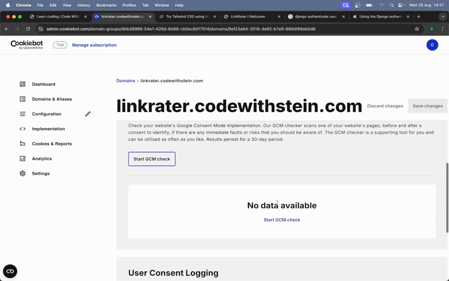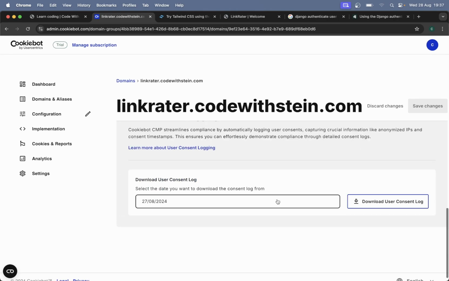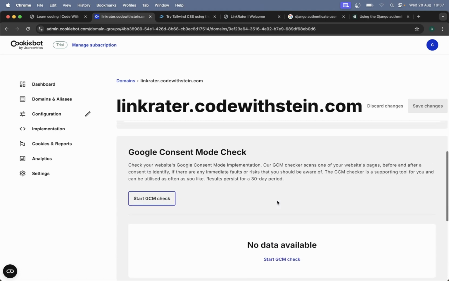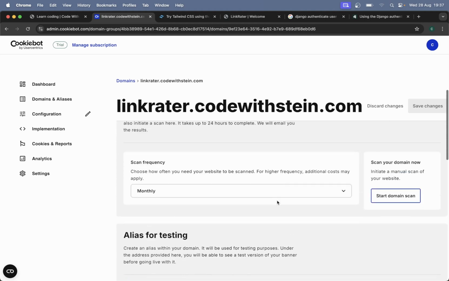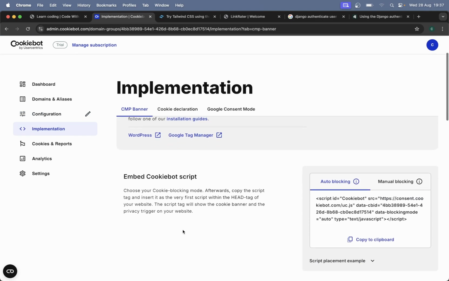So then I have that user consent logging. So I can now check easily who clicks the consent, who doesn't click it, etc. That will be stored here. And then I just need to go to implementation and copy a script.